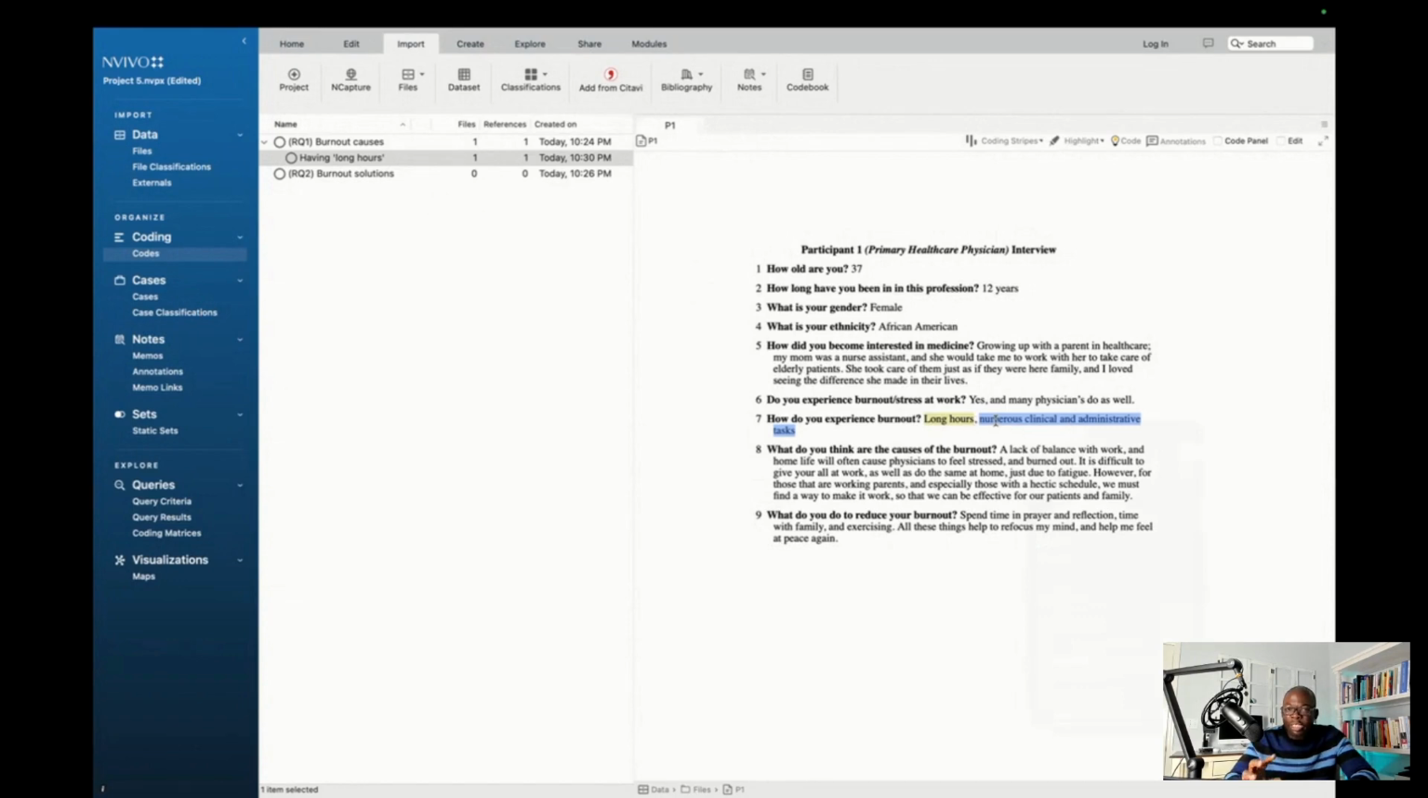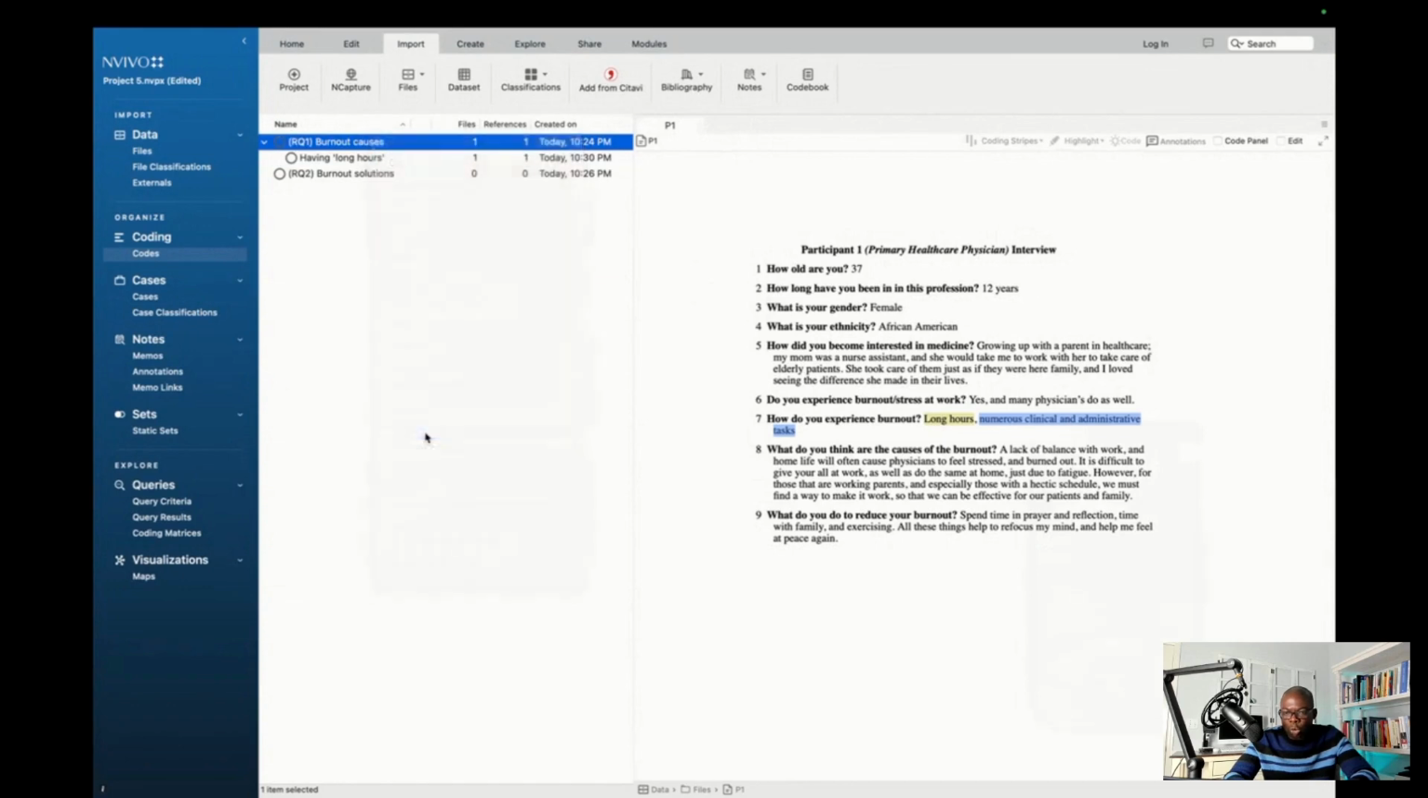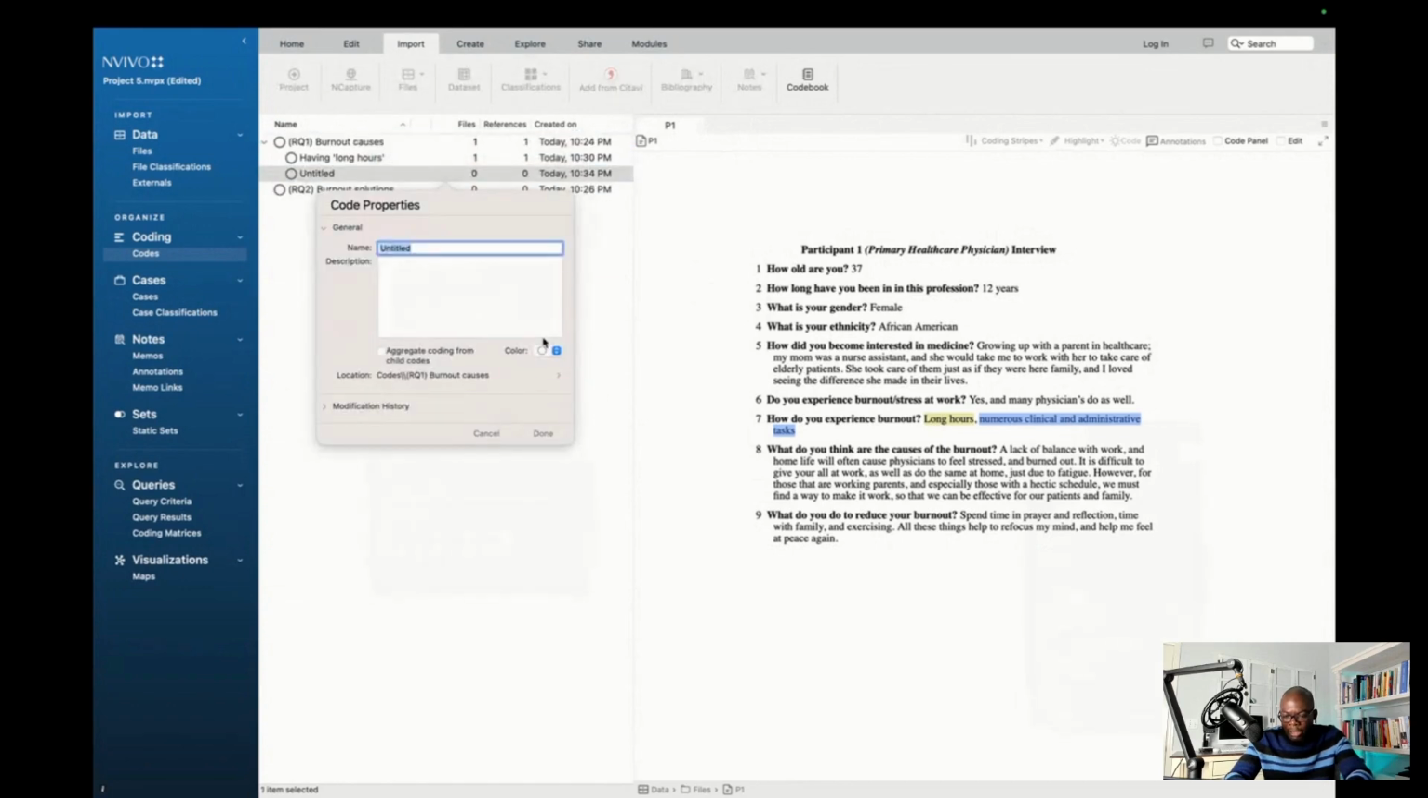So now when you decide the code, you go to the first research question, you click on it, press Control, click on it again, and go to New Code. And then you can type your label and you can give a description if you want. Check aggregate coding from child codes. Then you click on done.